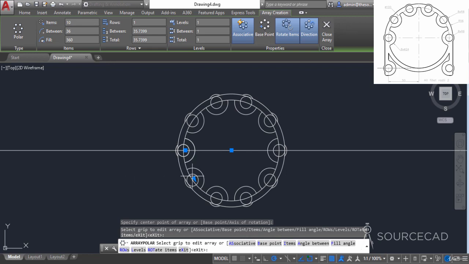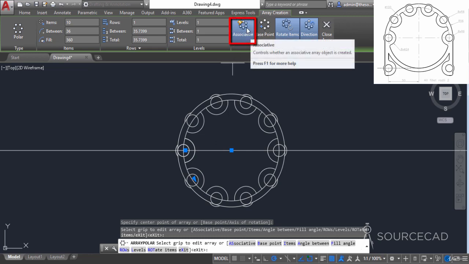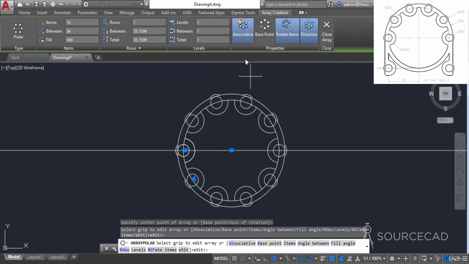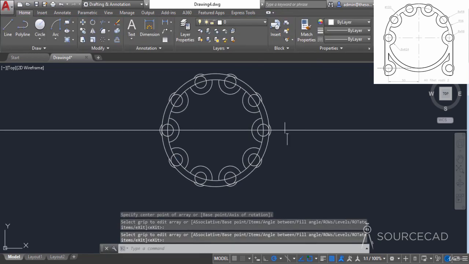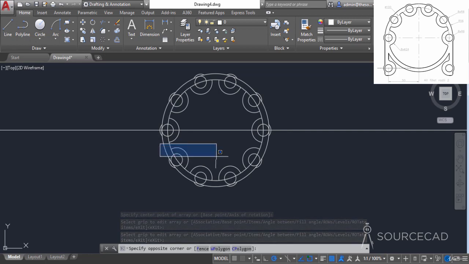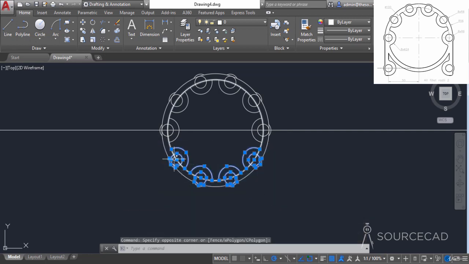Now we can exit this command, but before exiting, make sure this associative option is unchecked. This is very important step. We want to make them as separate objects. So uncheck this option and it should be grayed out like this. It should not be selected. Now close array. Now here we have all of these geometries, but now we need to remove these circles.